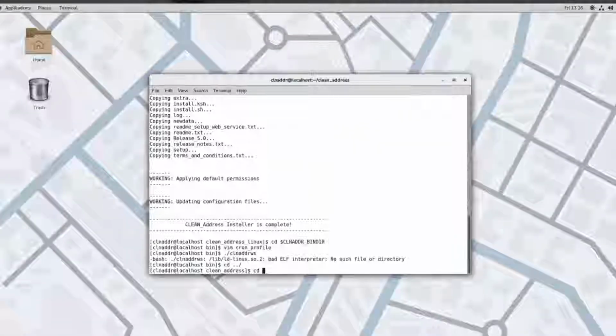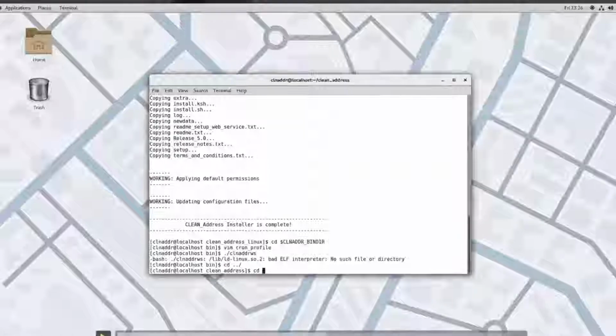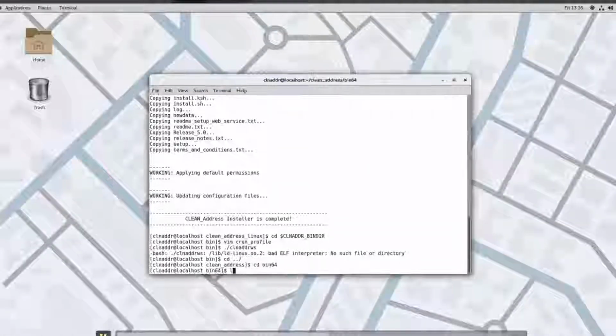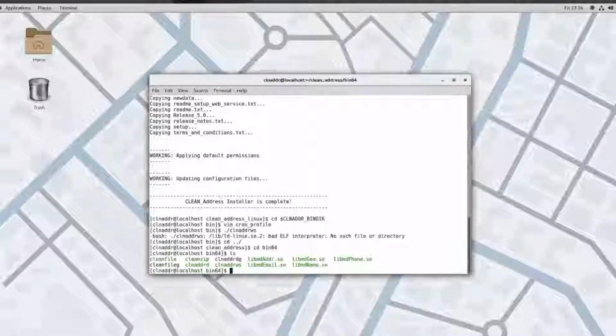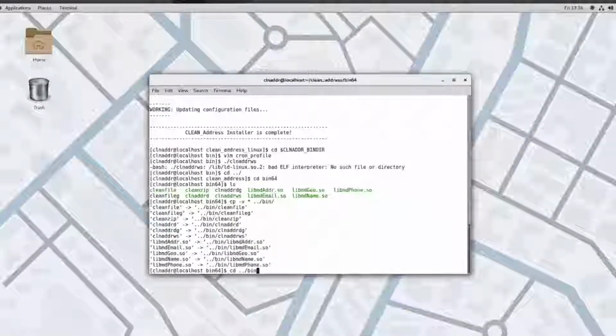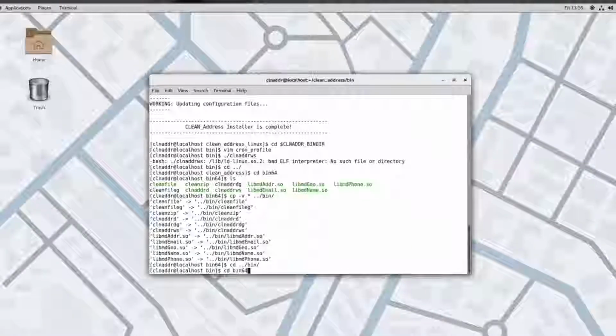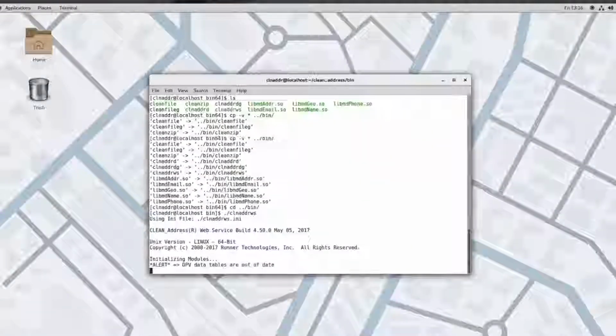So what we need to do is essentially go back one directory up into the home and then go into the 64-bit directory and just copy over the binaries and libraries. So we're confirming they're in there. Then we're going to do a CP with verbose to move it back up to the bin directory. This will write everything that is required to run the 64-bit Clean Address. Let me go back into the bin and then just double check to confirm Clean Address is working.